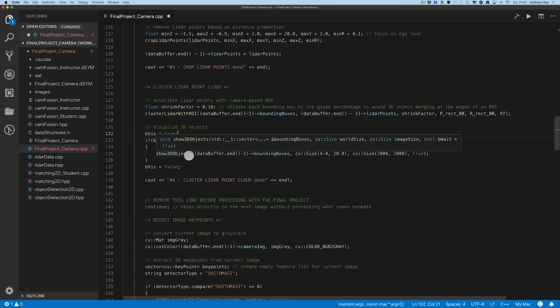You can run this code and set bvis to true, and then you will get the same visual as you saw in the lecture as a still image. Okay, that's basically about it. That's the state of the affairs, so to speak, right before the midterm project actually starts.